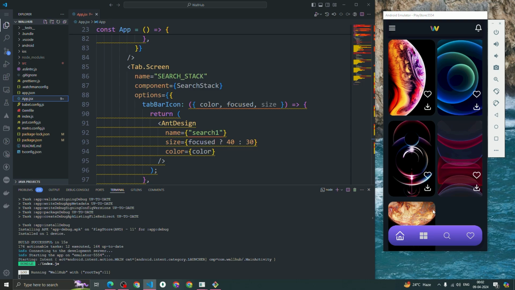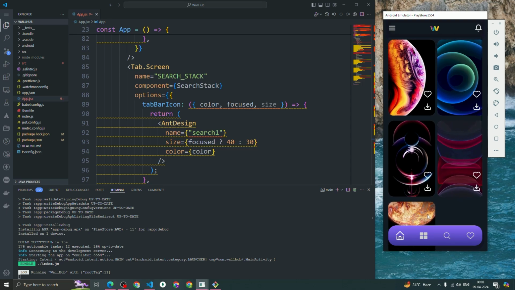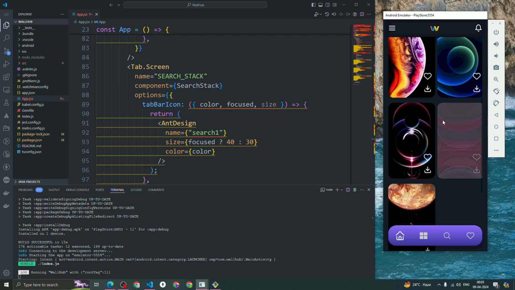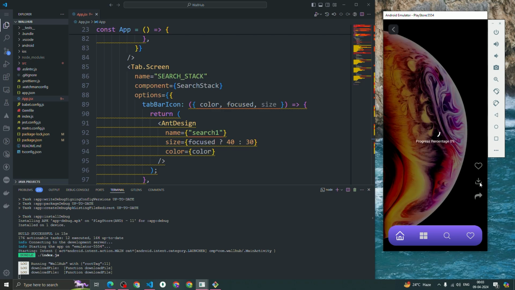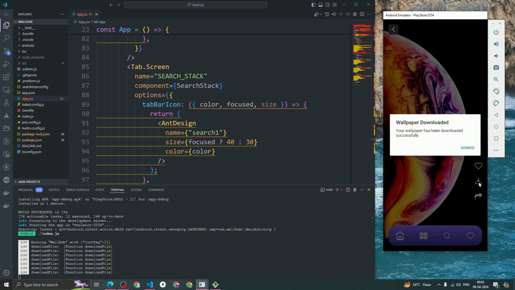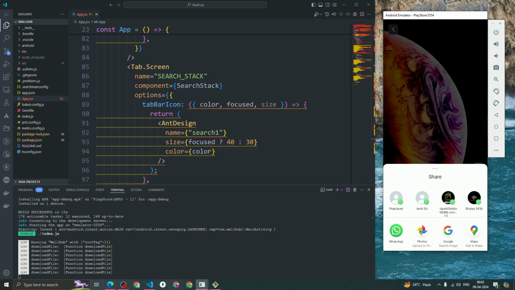Hey guys, in the last video we worked on the app UI functionality. As you can see, on the home page we are showing some images, and when the user clicks on any image, it will open the show wallpaper screen, where the user can like the image and download the image. And apart from that, once downloaded, we can also share the image on all the platforms like WhatsApp or whatever platform you want to share.